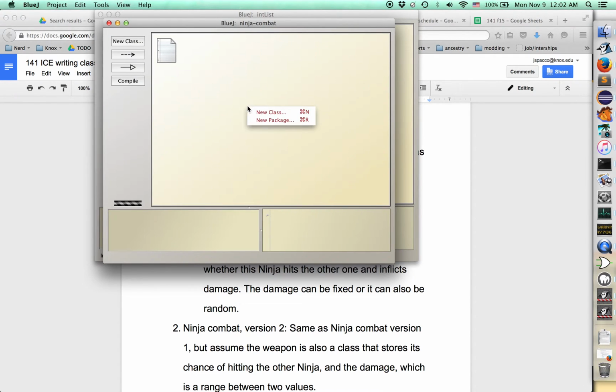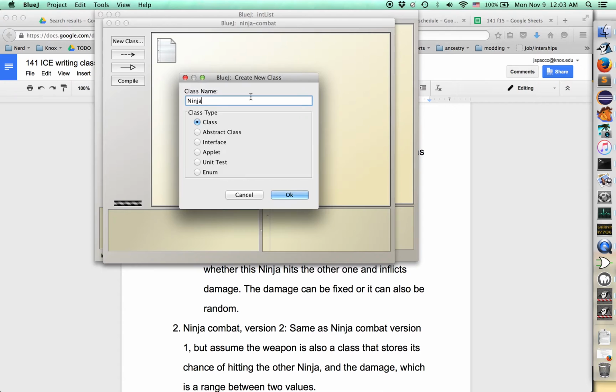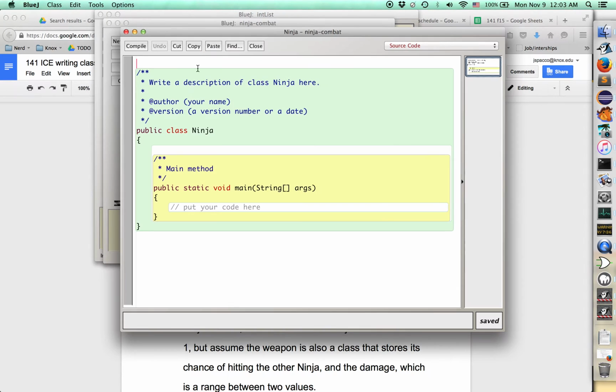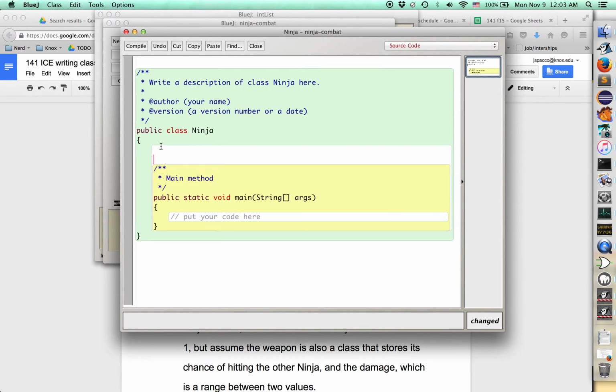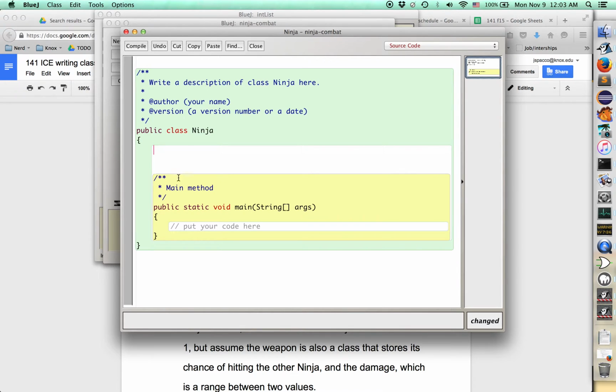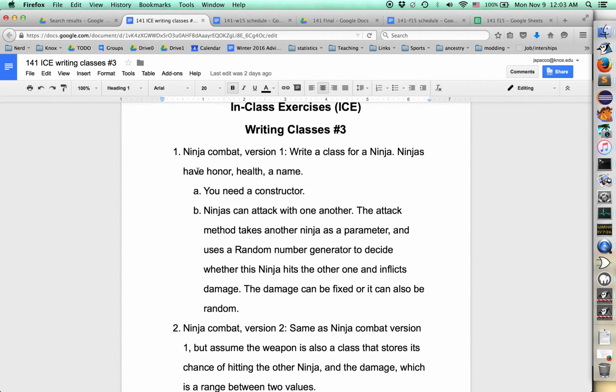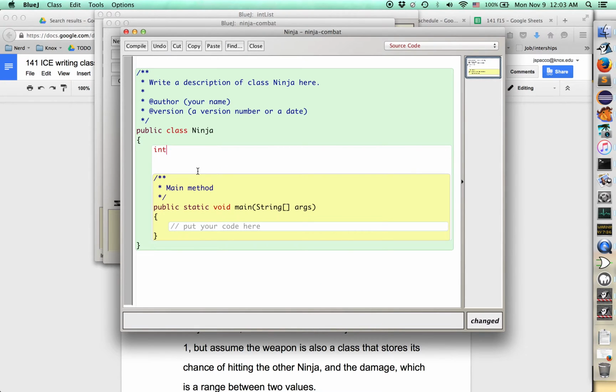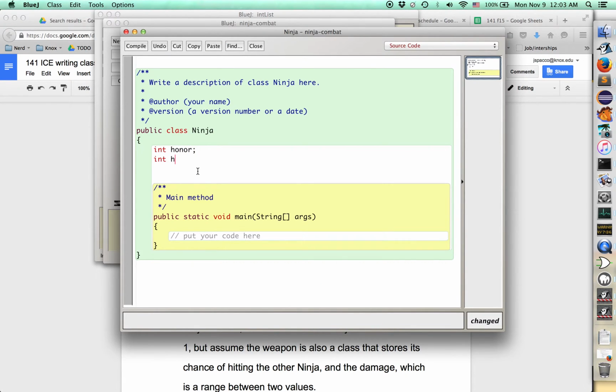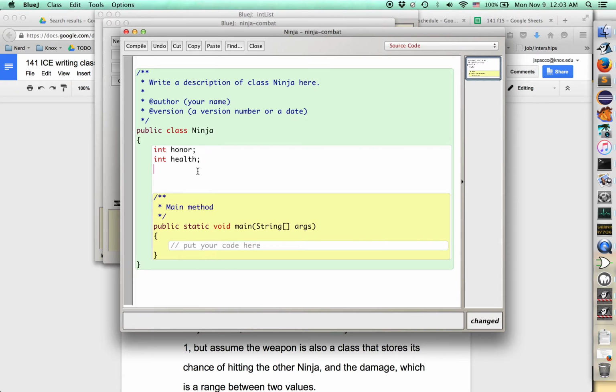So let's go ahead. I made a new project in BlueJ. I'm going to make a new class, which we'll call Ninja. I have my BlueJ set up so that instead of putting all the traditional default stuff, it just puts a main method. So we need to have honor, health, and a name. Let's make honor and health ints, and the name will be a string.